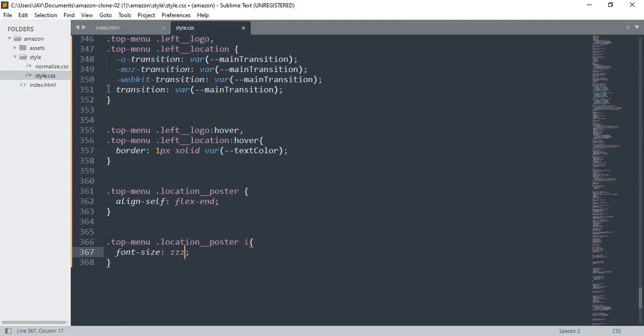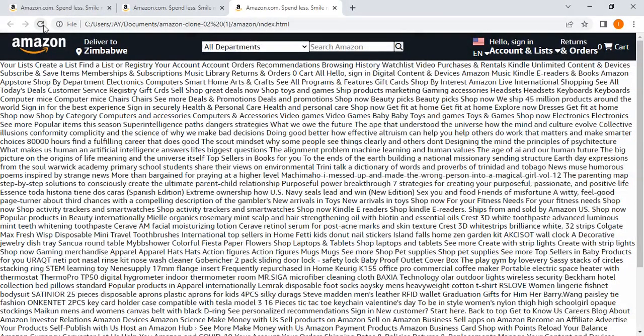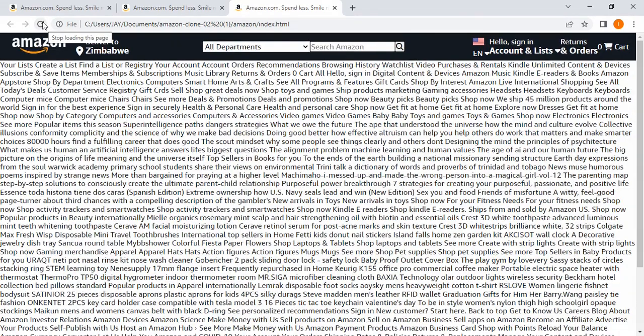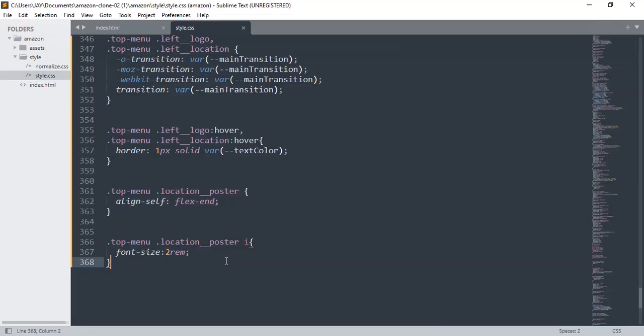Let's give them a font size of 2 rems. Okay, let me come inside my browser and have a look at my work. There you can see it's taking shape. There you can see all the changes that have happened. Then let's continue.